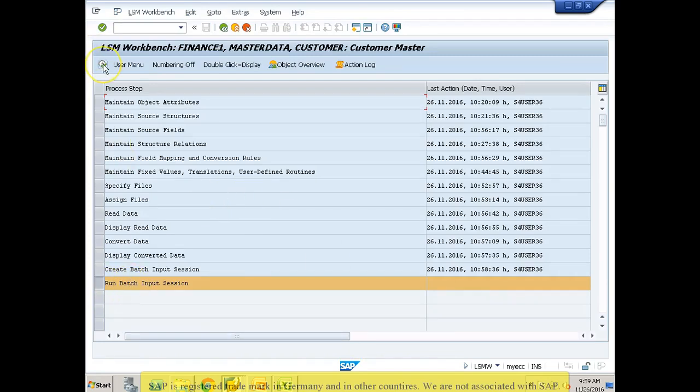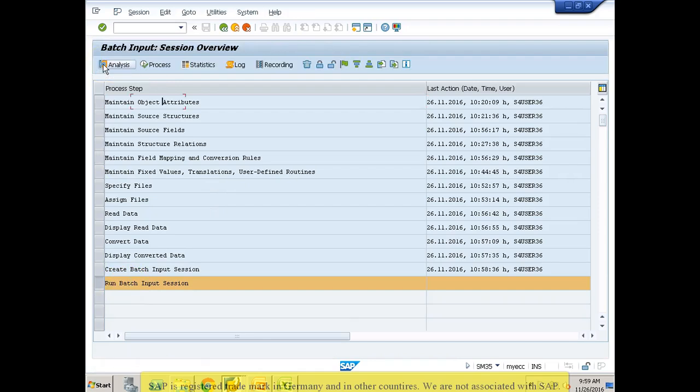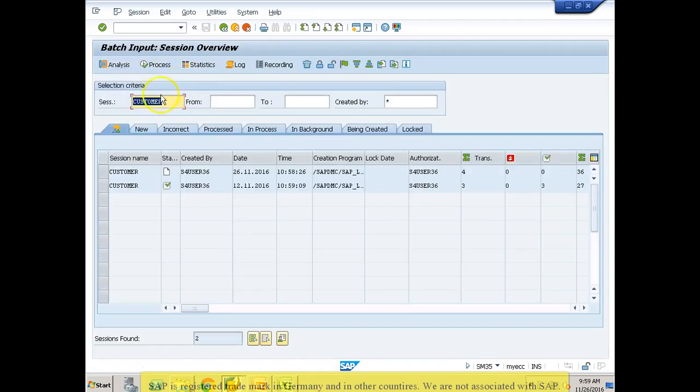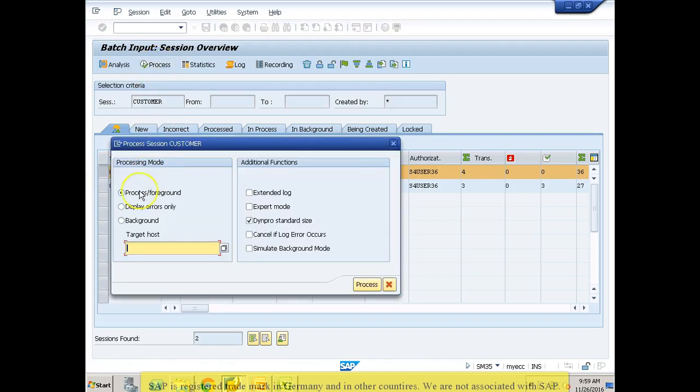Run batch input session. It moves to the next step, the last step. So this is SM35. So here this folder is created. Now click on process. We have these many options. Process in foreground. If you select this radio button, for all the records you have to click on the enter button for all the screens that you have recorded. So for our test purpose, since we are uploading only 4 records, it should be fine.